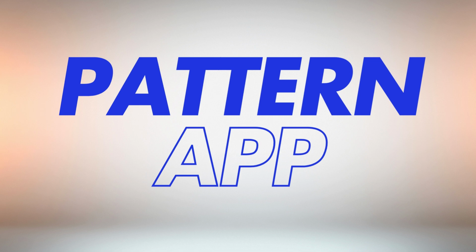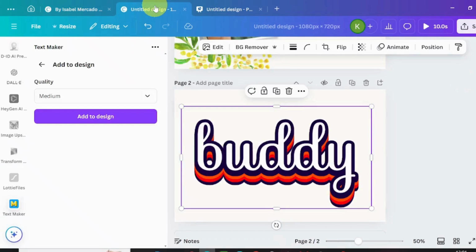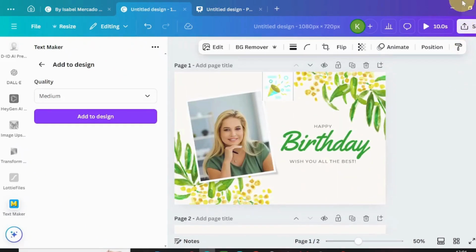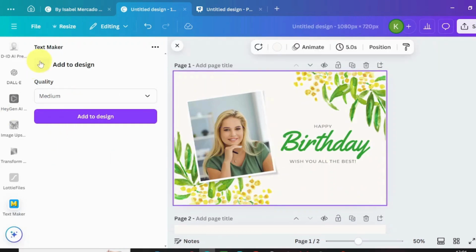The third one we'll be talking about is the pattern app. It helps to create seamless patterns, and it helps to add texture and even interest to your project with zero effort. You don't really need much effort for this. So I'm going to be using another project here. This is what I'll be doing. I want to add a pattern to this.